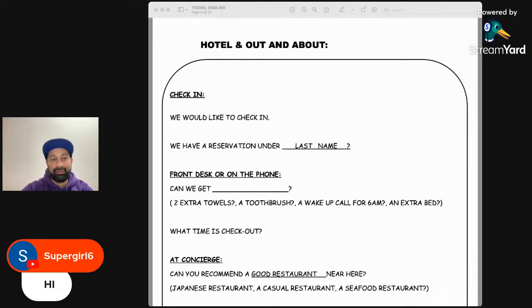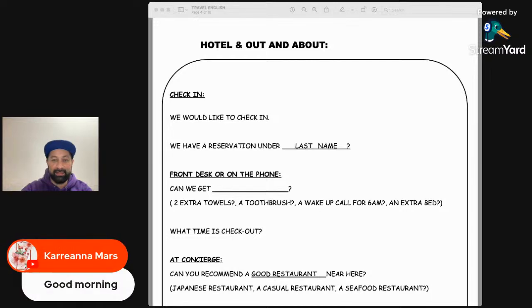So, as you can see from the title of today's lesson, it says Travel English, Hotel, and Out and About. So that's what we're going to be studying.